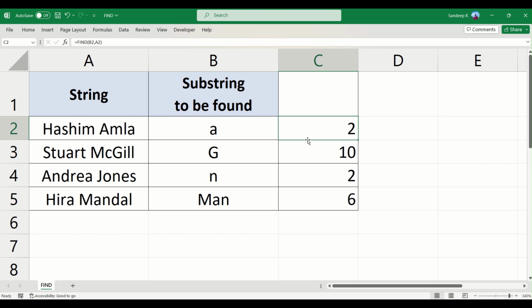So that's about it. In the next video, we will show you how to use the find function along with the left and right functions, where you can mix and match it with different formulas to get appropriate results.